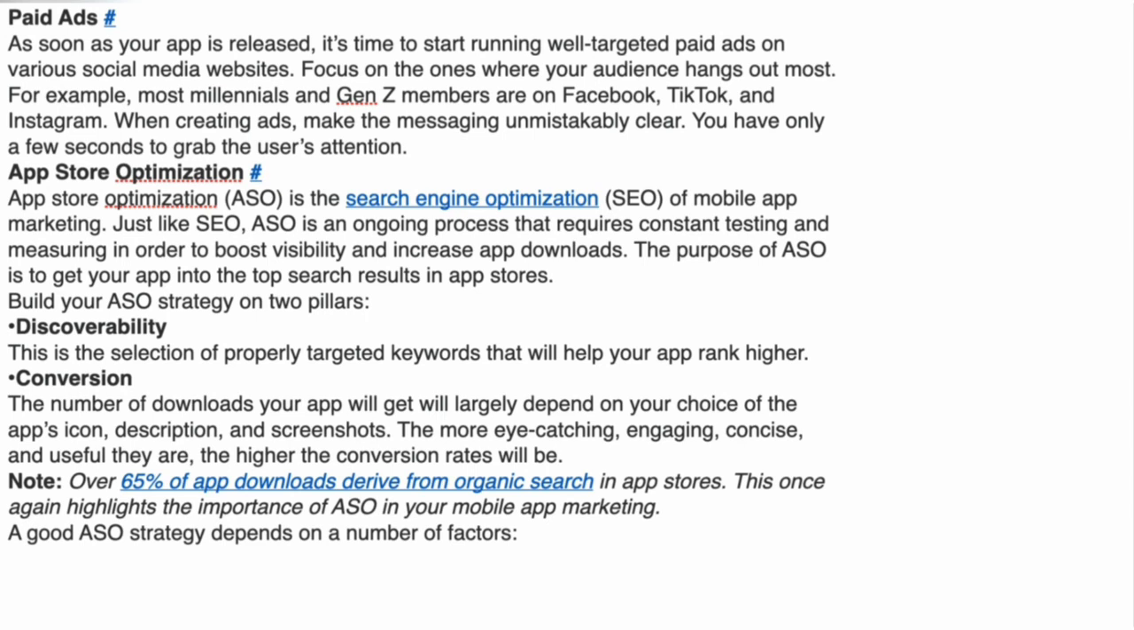App Store optimization is the search engine optimization of mobile app marketing. Just like search engine optimization, App Store optimization is an ongoing process that requires constant testing and measuring in order to boost visibility and increase app downloads. The purpose of ASO is to get your app into the top search results in app stores. Build your ASO strategy on two pillars. First is the discoverability. This is the selection of properly targeted keywords that will help your app rank higher.